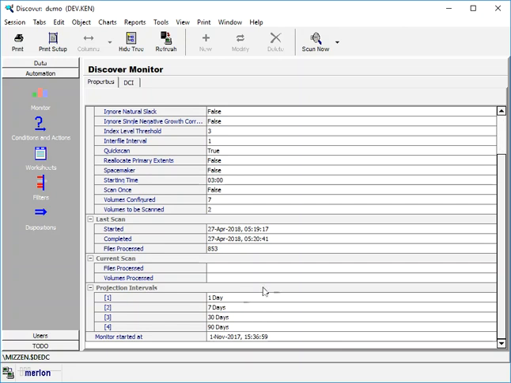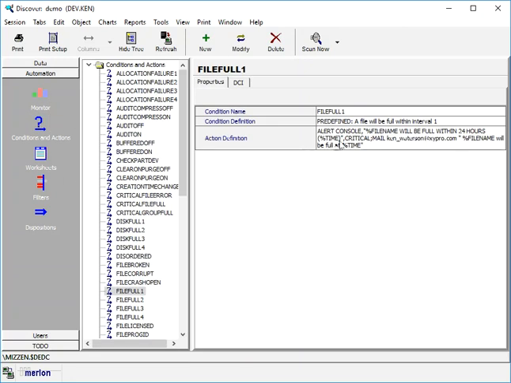In this case, the intervals are set to the default, 1, 7, 30, and 90 days, indicating that FILEFULL1 would be triggered if Discover estimates the file will be full within 1 day, and FILEFULL4 for files that will be full in the next 3 months. In this case, FILEFULL1 generates a critical message to the console and sends an email message indicating the problem to the correct person.